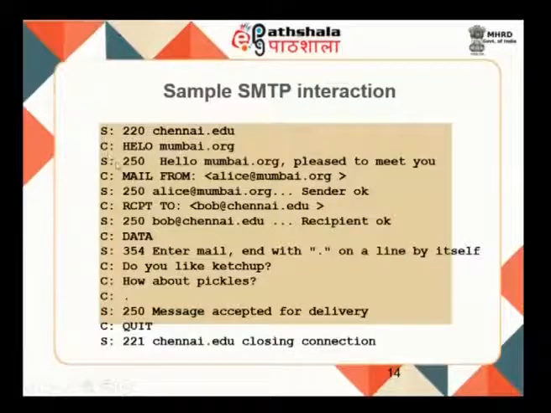Now, the client which wants to talk to the server will start off with a hello message. So, it says hello mumbai.org. Now the server returns a status message of 250 followed by hello mumbai.org, pleased to meet you, some phrase. Now, the client can send a message. So, it says mail from alice at mumbai.org, and the server responds saying that it has received this correctly, alice at mumbai.org, sender okay.